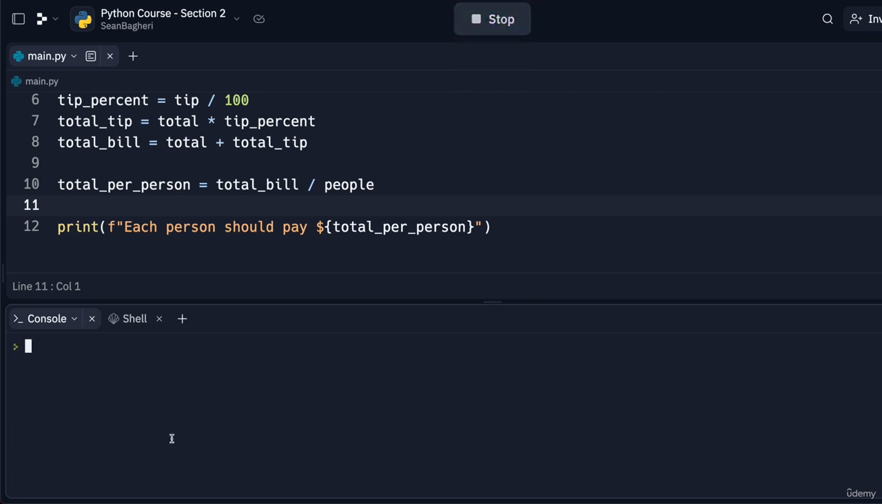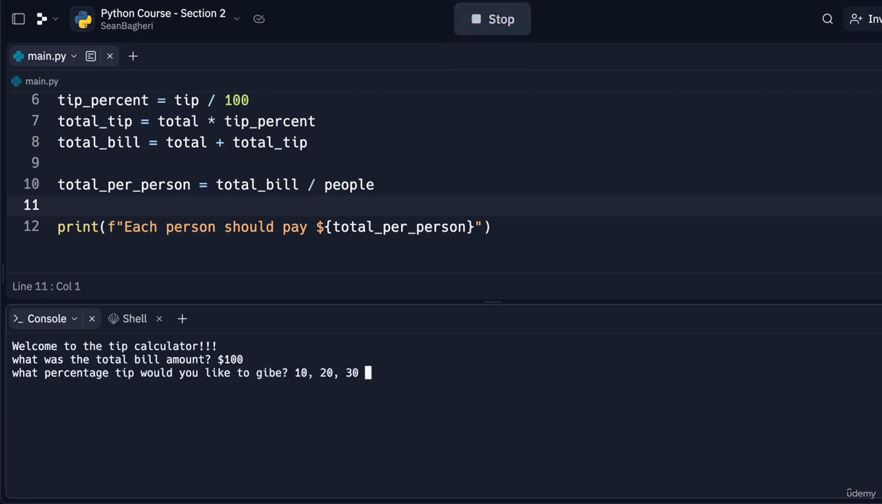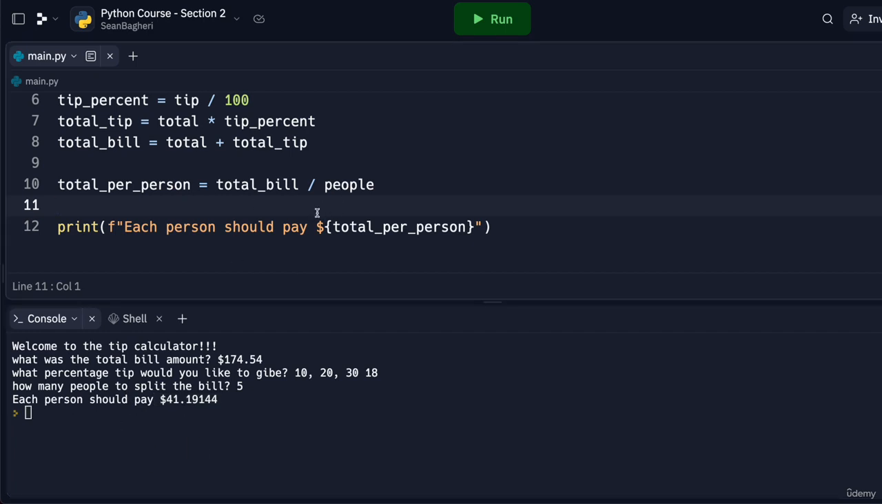But if you actually get into more complicated numbers, let's do it one more time because I want to create a more random number. For example, $172.54, and we're going to put 18% for the tip. How many people would you like to split the bill? 5, for example. See, we got this $41, but we got a weird number here. Take a look, 19 cents, and it's just so many numbers. So we obviously got to round this out. All right, that's what we're going to do.